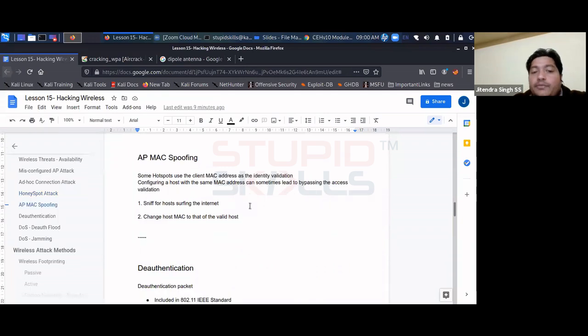Then there is access point MAC spoofing. Some hotspots use the client MAC address as the identity validation, and configuring a host with the same MAC address can sometimes lead to bypassing the access validation. Now, it can be done in two steps. You sniff for hosts that are surfing the internet, and then change the host MAC to that of a valid host.